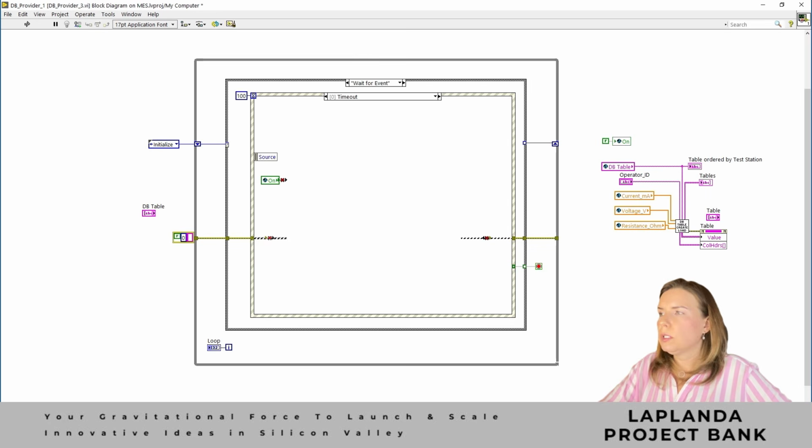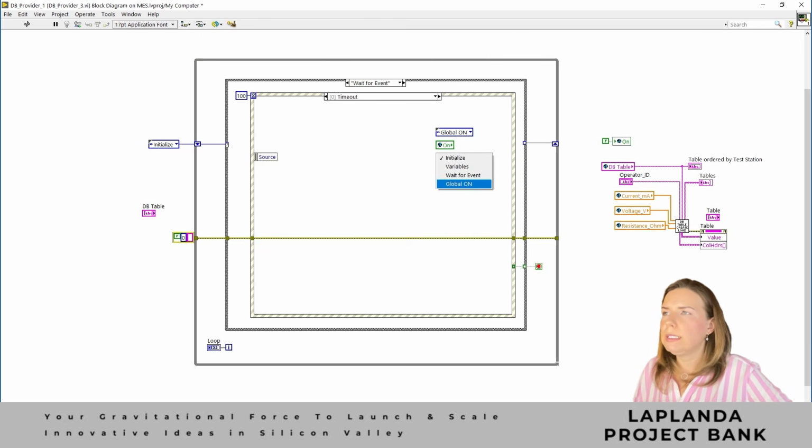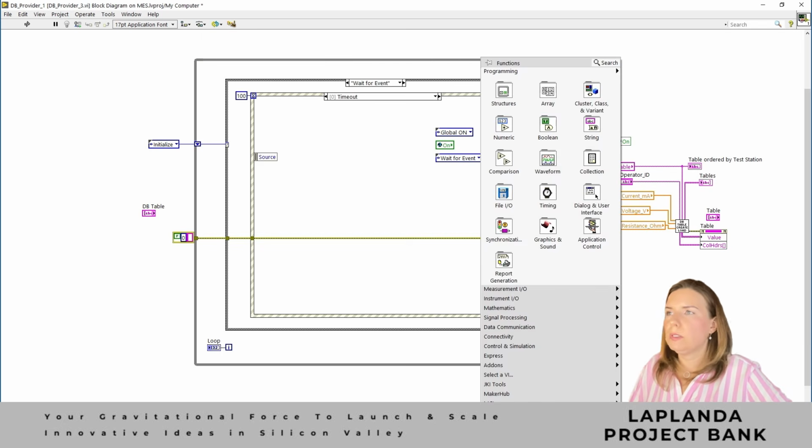Disconnect the wires and move the sub-VI and global variable on combination outside the while loop. Remove the case structure, rewire the error path, and inside place two enum constants. First, global on, second, wait for event. From comparison, choose select and connect.